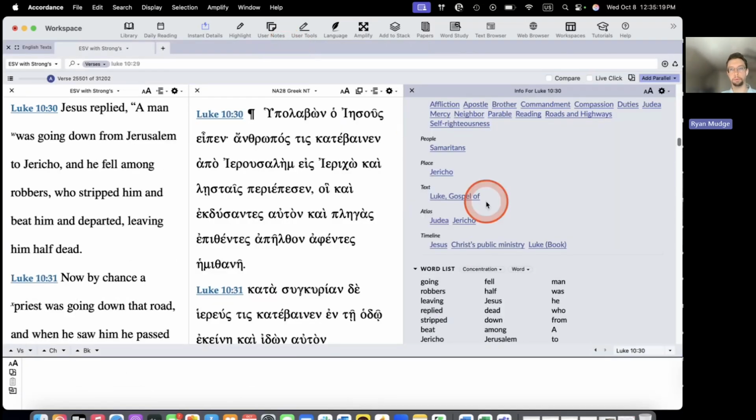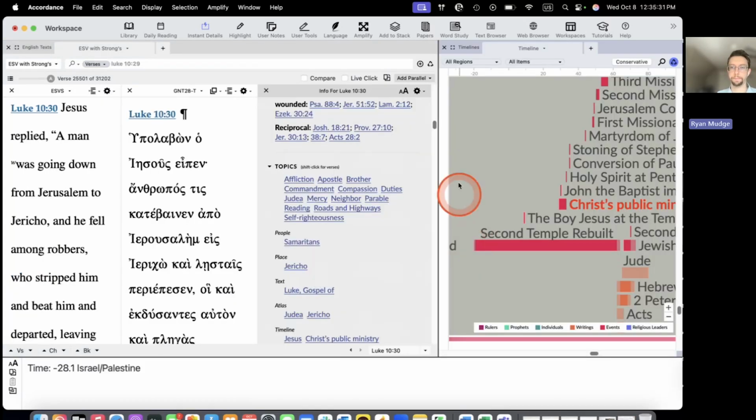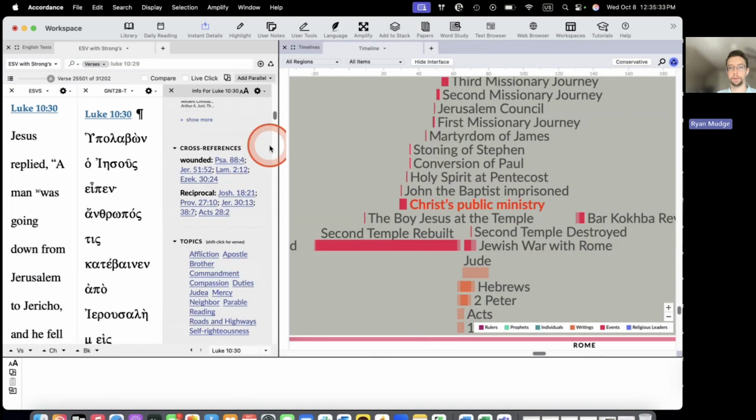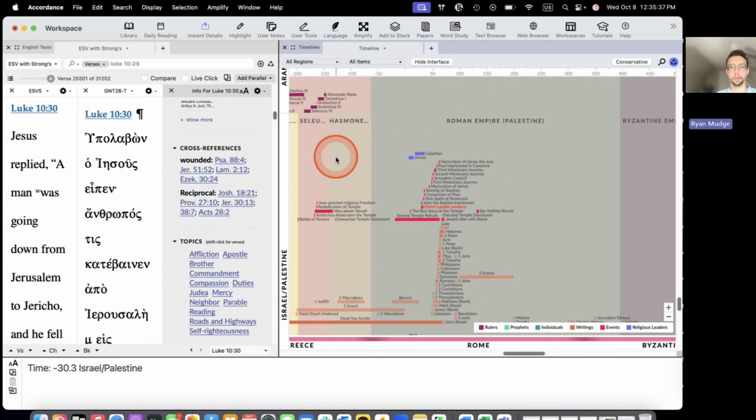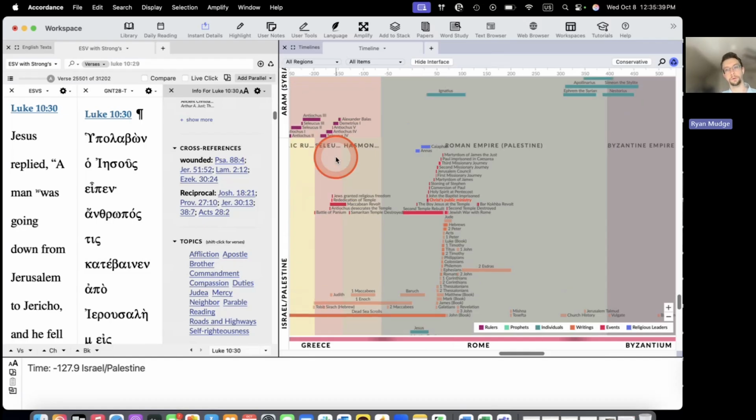Again, the main thing is the biblical text, and then we're jumping from the biblical text into those other resources. So also the timeline. If I want to say, when was Christ's public ministry? I'll click on that, and then I can get to the Accordance timeline. The Accordance timeline is kind of paired with the atlas, in the sense that the atlas gives you that geographical context, and the timeline gives you the historical context.